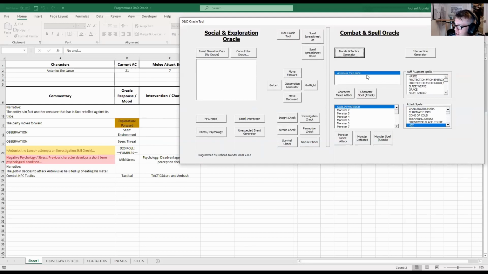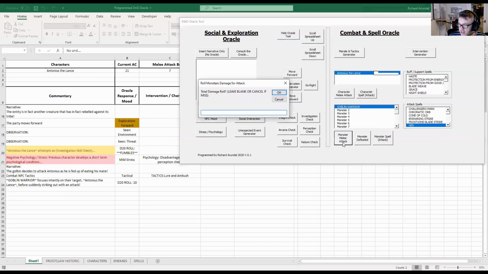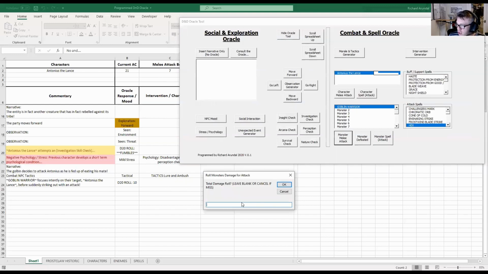So Antonius is the only target, but this would be like the character slots. This is the monster slots. So I'm going to select the Goblin Warrior is going to attack Antonius. Monster melee attack. First of all, let's go with this pop-up. Total damage roll: if I were to hit, this is where you could put the numbers in or the effects, and it will complete the rest of this entry.